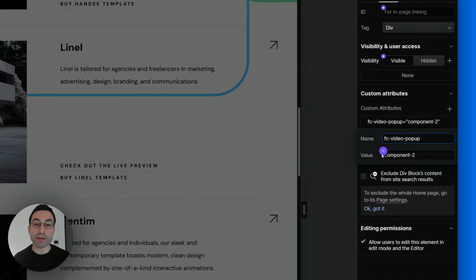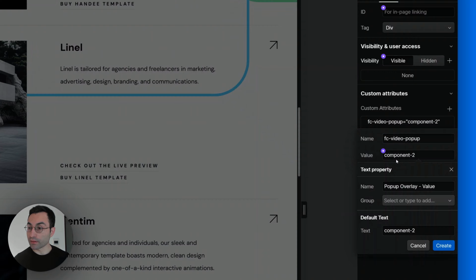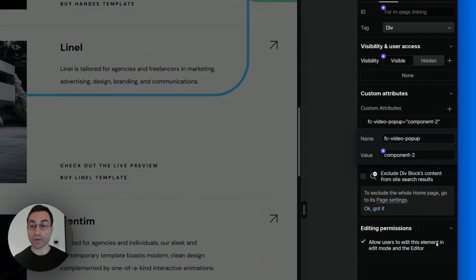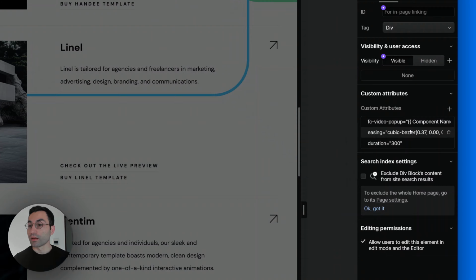So here, to create a property for the value of this fc-video-popup attribute, we can click on this purple icon here, then create and connect new property, and we can simply call it component name. And then we can give it a default text, and we can click on create to create the property. Then we might also want to use a different easing function for a different instance of our component. So why not?